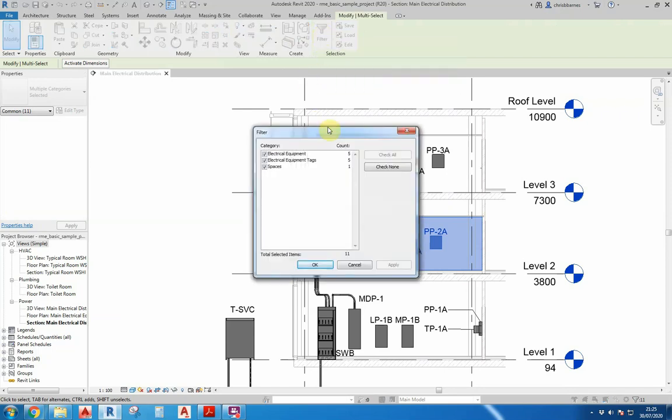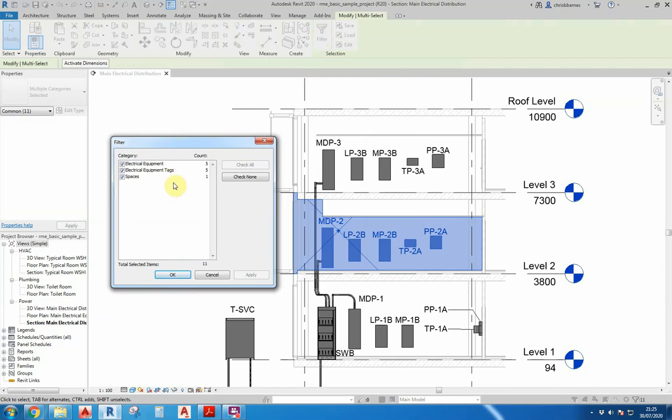Pressing this will give us a box to open up, and it's telling us that our total number selected is 11 items. We've got 5 electrical equipment, 5 electrical equipment tags, and 1 space. So obviously the big blue area is the space. 1, 2, 3, 4, 5 of the equipment and 5 labels, 5 tags.